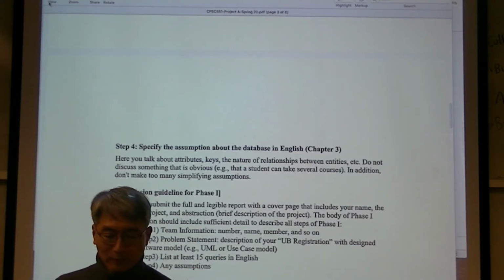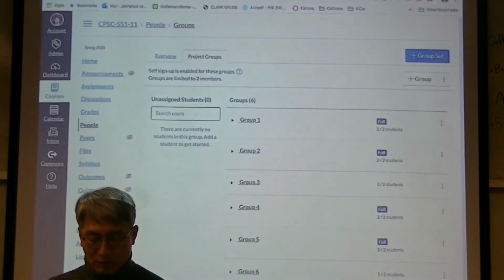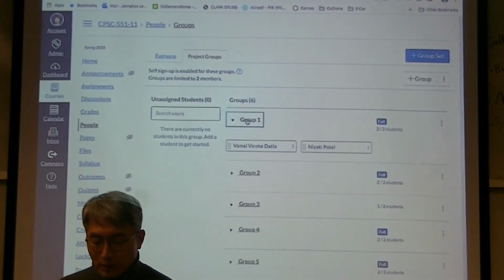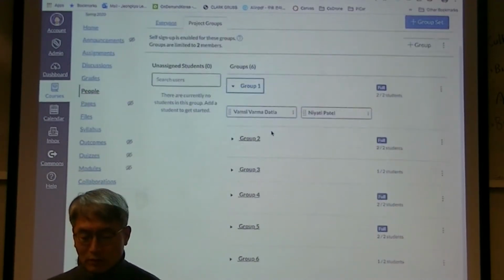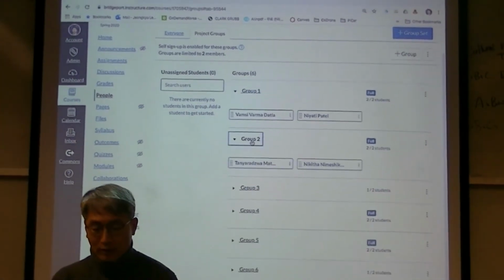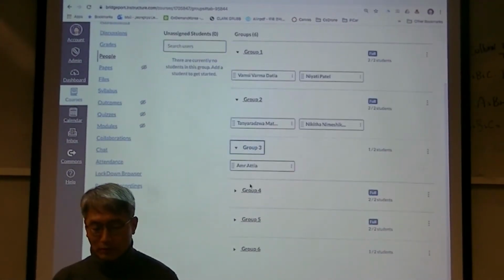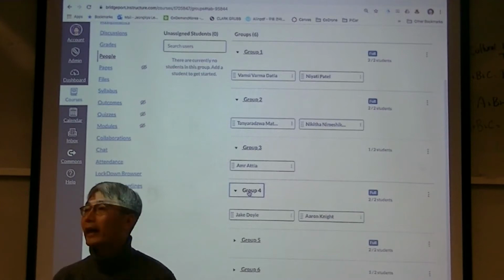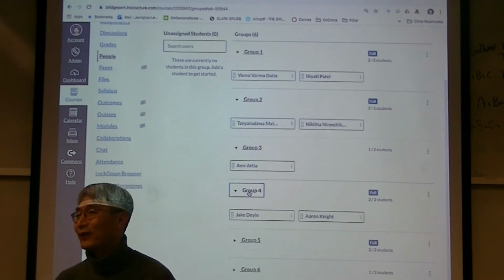By next week, please work together one more time because some of the students have come in. So this is the current project lineup. Group number 1 is self-assigned, so no problem. Group number 2, Tanya and Nikita, no problem. And group number 3 is right now alone. Jake and Ada, Jake, you are working together. You are the only remaining undergraduate student.